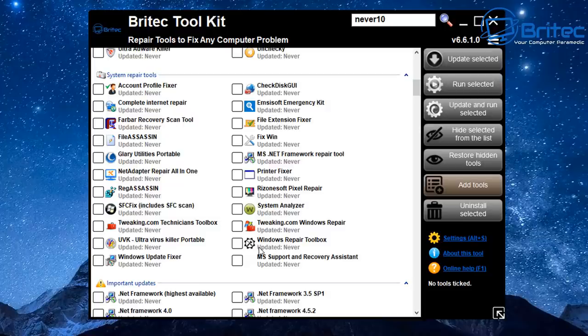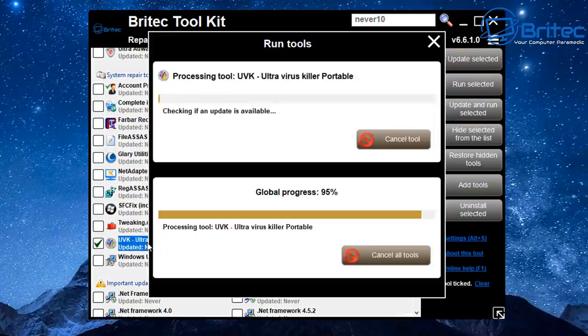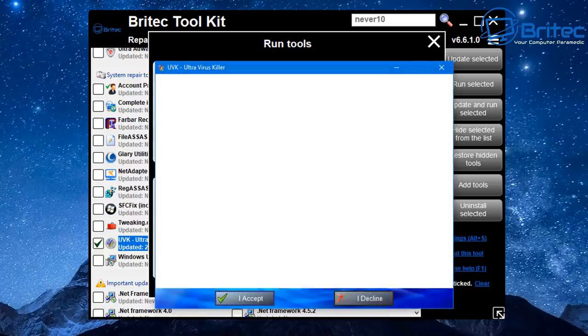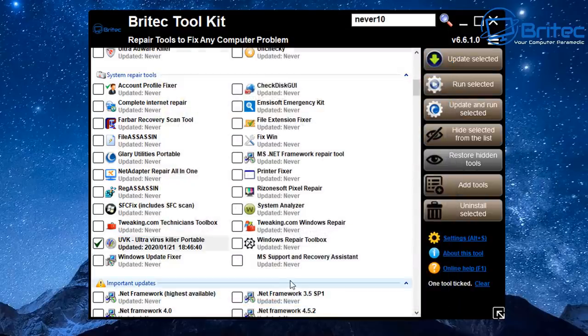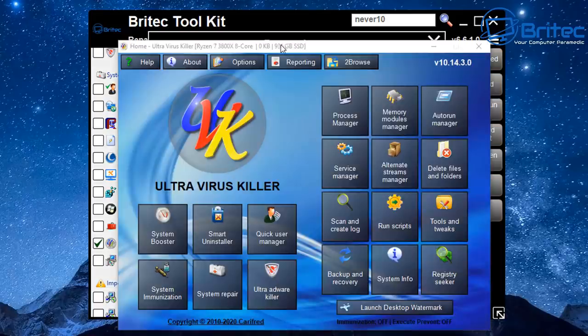And these tools, you can see even UVK there, Ultravirus Killer Portable, which is owned and updated by Fred himself. Awesome bit of kit this. If you haven't got this tool, then it's a must have bit of kit for any sort of PC repair tech, hobbyist, or even home user that just wants to learn how to use tools and remove malware and also do some other bits and pieces. It's a very powerful tool, UVK, and this is it right here.